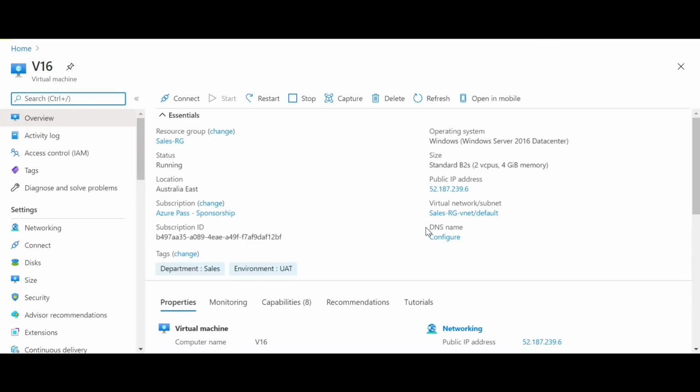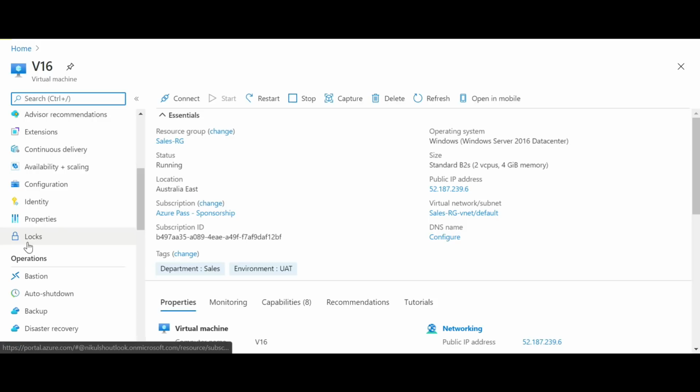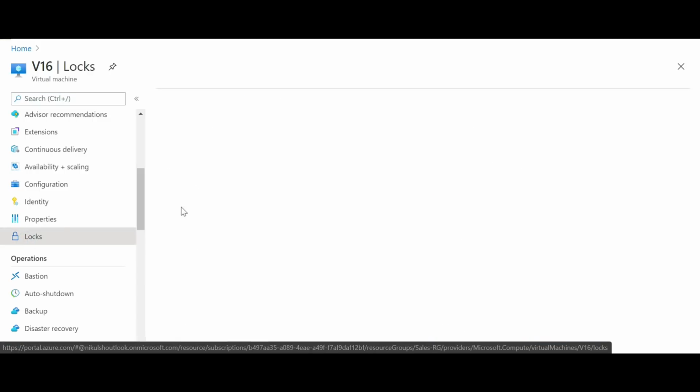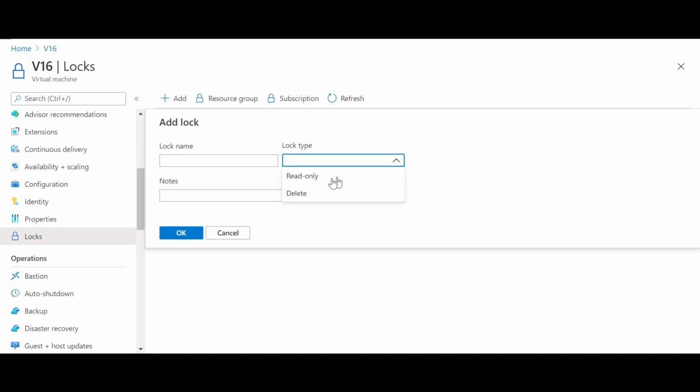Okay, so here is the demonstration about locks. I'm on virtual machine V16, and this is created under Sales RG. So what I'll do is I'll create a lock for this one. It's out here, I'll click on locks. Now, as we have seen in the theoretical session, there are only two options for locks, one is read only and one is delete. So let's select delete and see what happens.